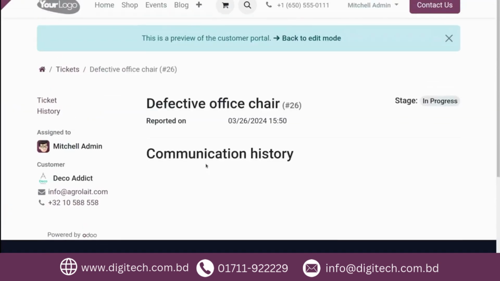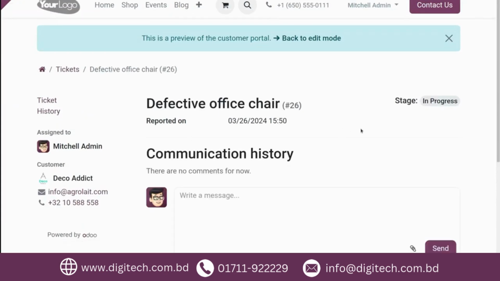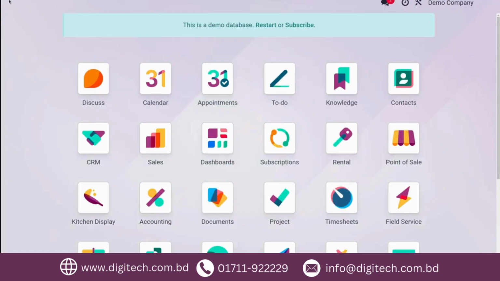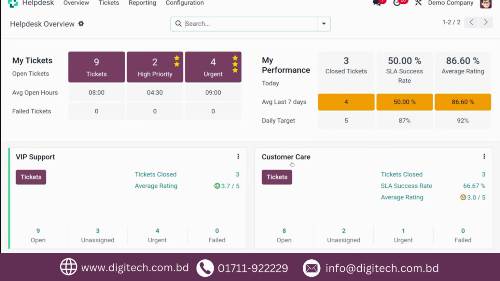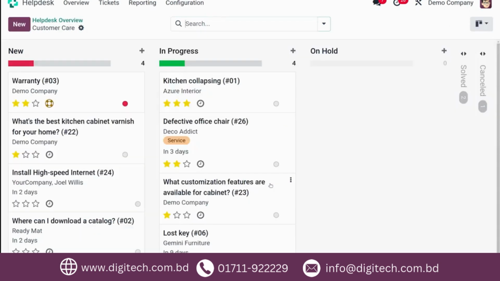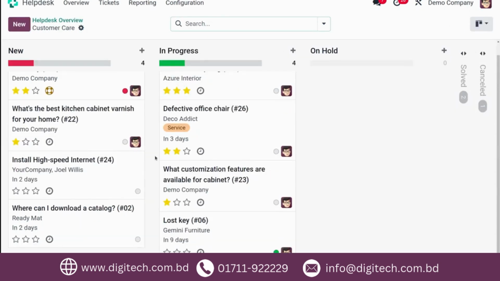So this is the ticket. You can see the stage is in progress. If the customer wants to write a message, or if the customer is asking for any updates, they simply write it and click on send. This is how it will be shown in the customer portal. The customer can write a message from here. Let's go back to the Helpdesk and I'll show you. So here is the customer care. Let's open the ticket which we created.